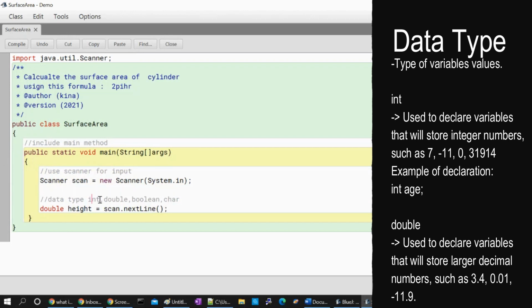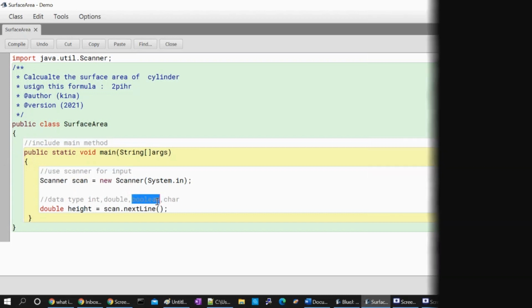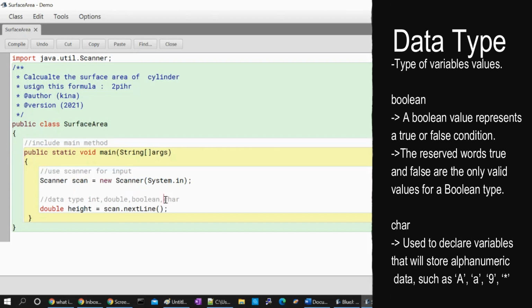So double is more on the decimal side, and then boolean is the values of whether true ataupun false. Char is a character like A, C, B, that's different. So you're gonna use the data type based on the questions lah, based on the kesesuaian.